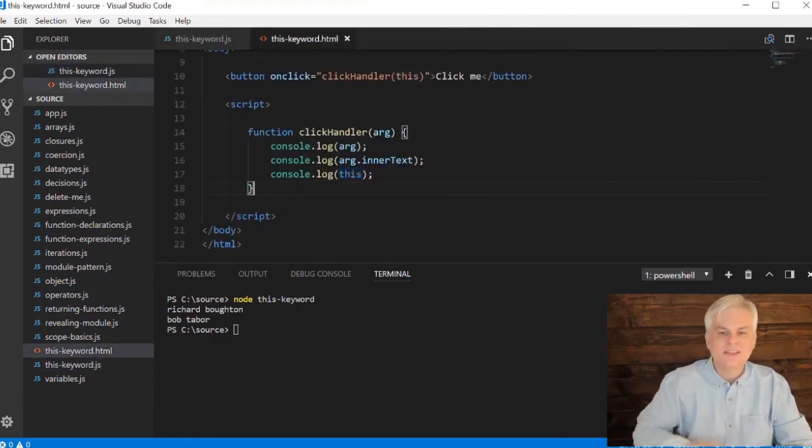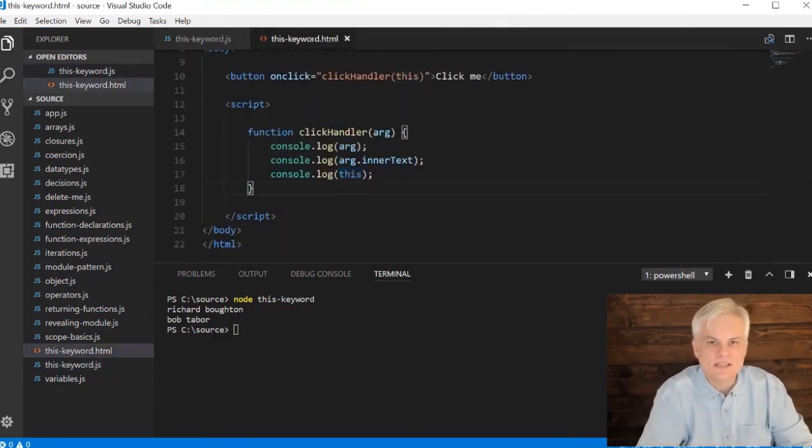All right. So hopefully that clears up what this keyword is. I've given you a lot of examples. I've tried to speak a little bit more slowly, and hopefully you can wrap your mind around what this actually is. And hopefully from this point on, you'll be able to identify what this is in your code.